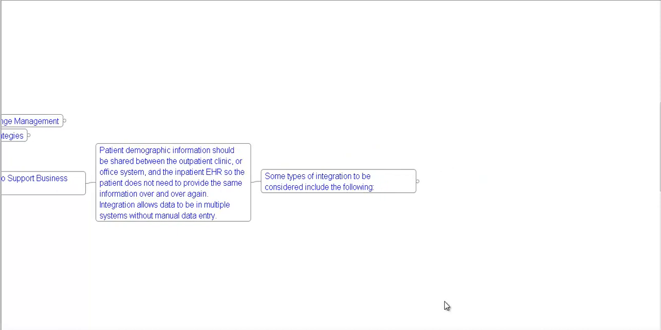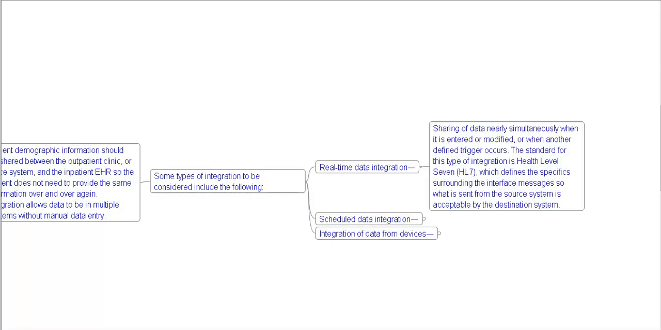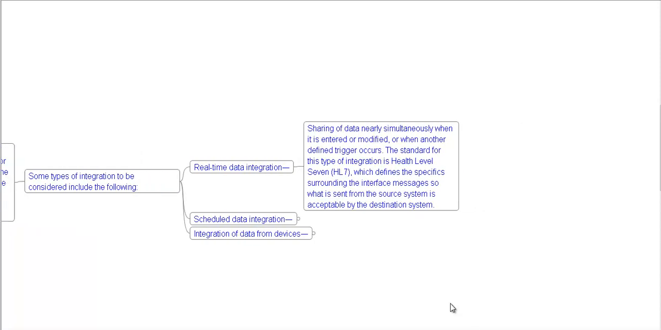Some types of integration to be considered include the following: real-time integration, scheduled time integration, and integration of data from devices. Real-time integration is the sharing of data nearly simultaneously when it's entered or modified or when another defined trigger occurs. The standard for this type of integration is Health Level 7, HL7, which defines the specifics surrounding the interface messages, so what is sent from one source system is acceptable by destination systems.